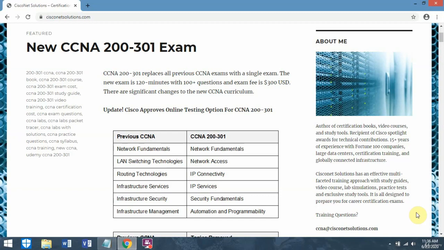To start with, this new CCNA exam is going to replace all previous exams with a single exam. So that's a good thing. It's 120 minutes long, with approximately 100 questions. So you've got 120 minutes to cover 100 essentially multiple choice questions, with some drag and drop and fill in the blank. Most of it is multiple choice. The exam fee is $300 US.